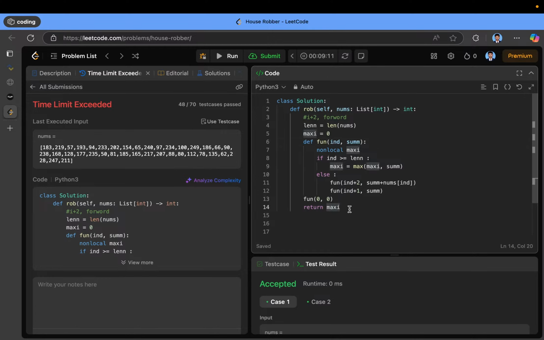Hmm. Now, if we have to use DP, then these two things should be in that DP memorization: the index and sum. And the index should be the index of the list.